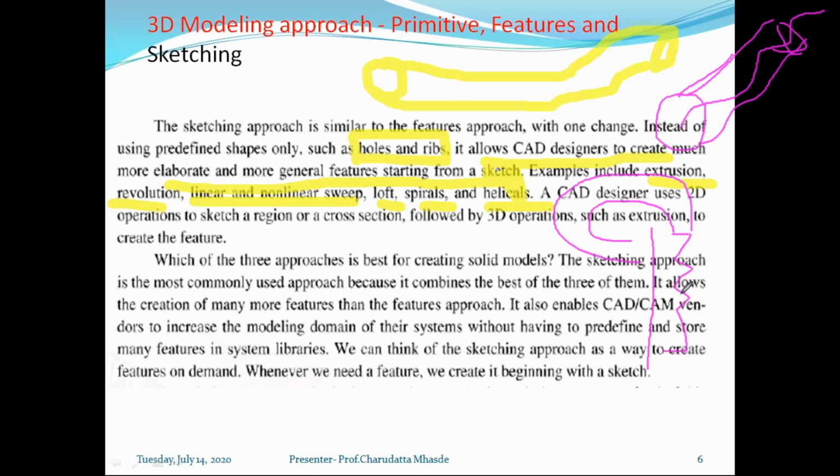So in all these cases, the primary feature is that sketching is important. And then sweep is there, loft is there, spirals are there, helicals are there. These are the sketching features we are going to see, the very basic things in the sketching feature.